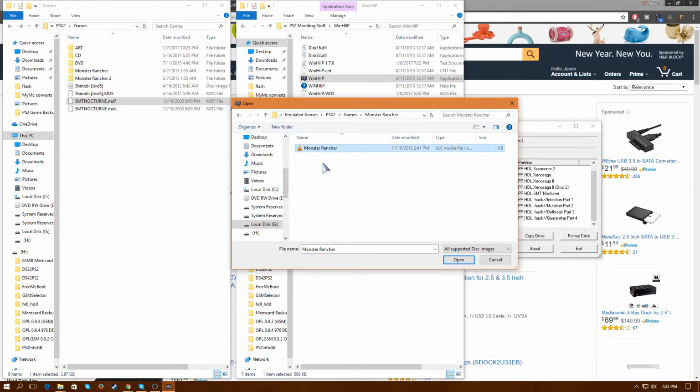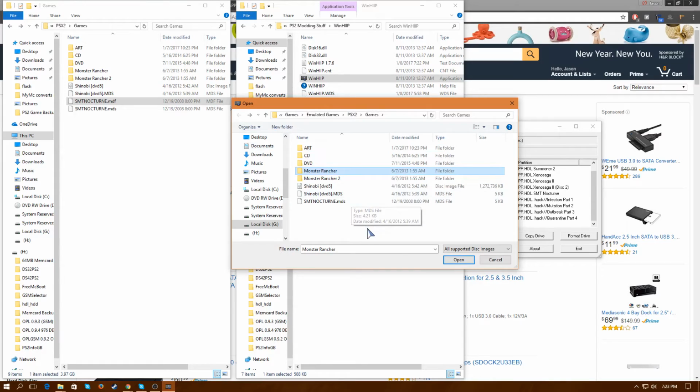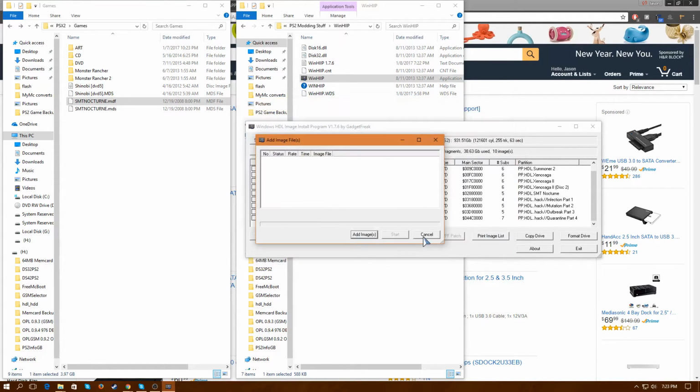It looks like it can also accept BIN files, or is this a Q? Oh, this is a Q file, so it also accepts Q files, which is really nice. It's got a really wide compatibility range. I'm not going to add those games.